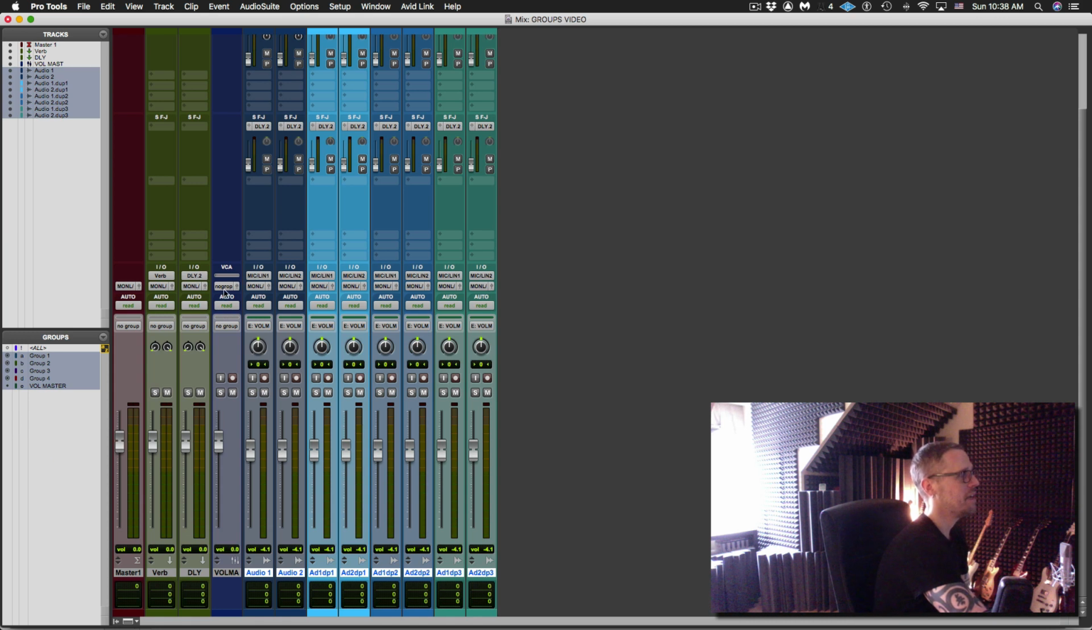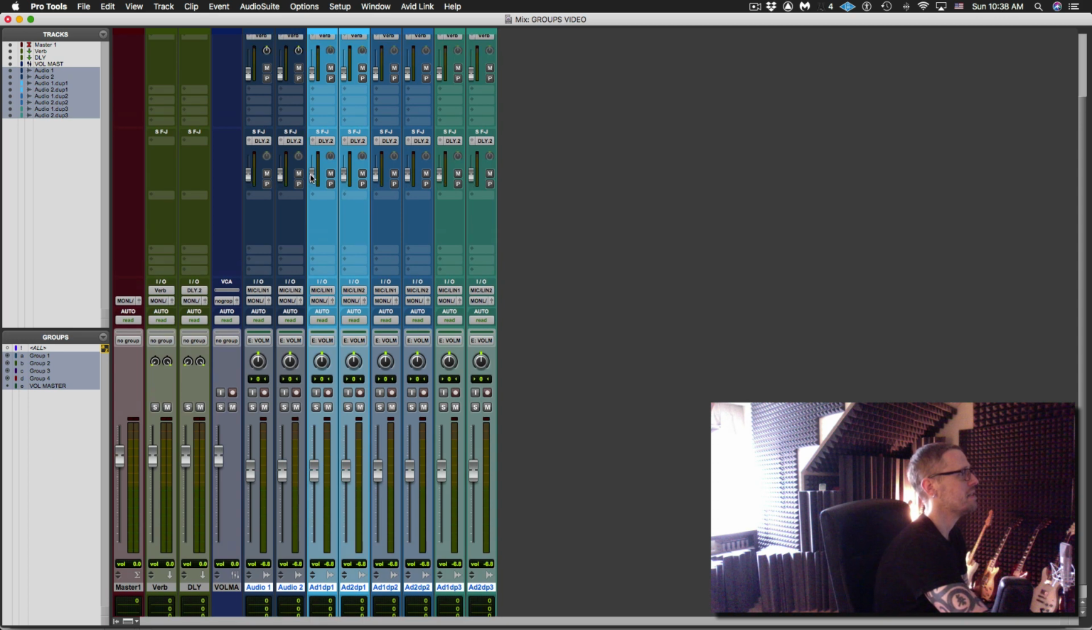So I made the VCA, but I didn't assign the group to it yet. And so right now I have this volume master group, and everyone is being affected, and you can see my volume itself is together, and then the sends and everything are together too, which I don't want, right? Because now all my other groups are made worthless.